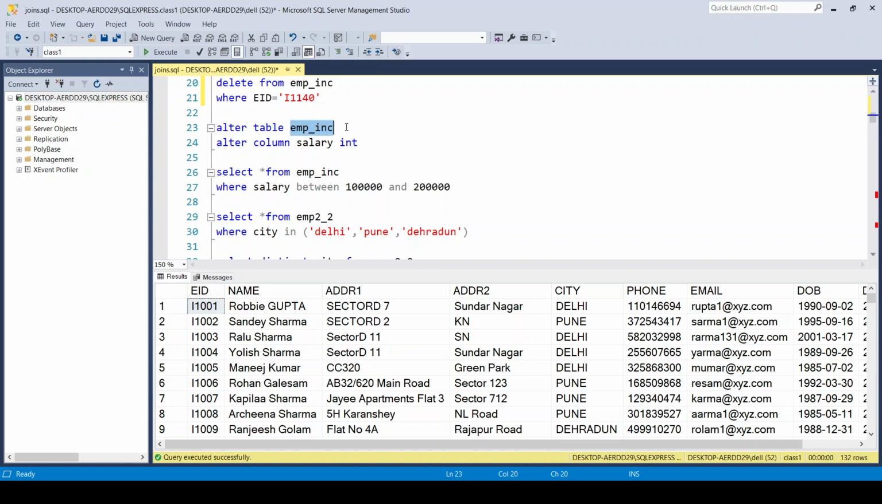Now next we are going to perform some mathematical operations on our salary column, of which table? emp_inc, which was my child table. Initially our salary column was in varchar data type format. So we need to convert it into int format. This we had previously seen also.